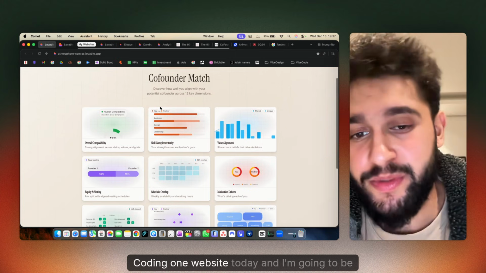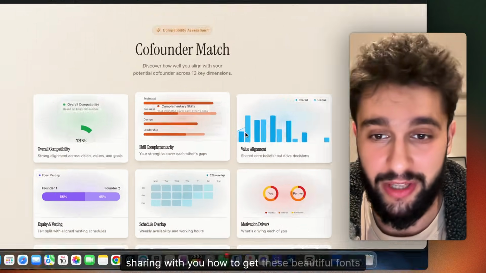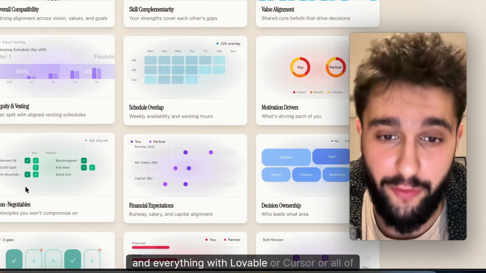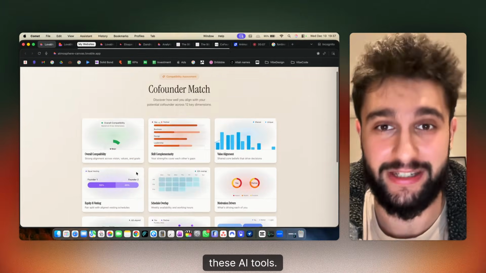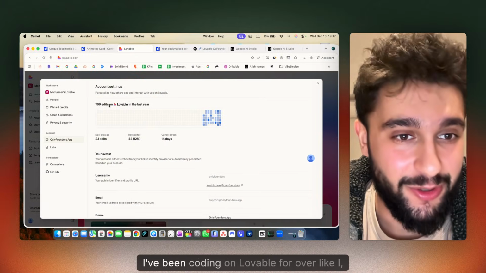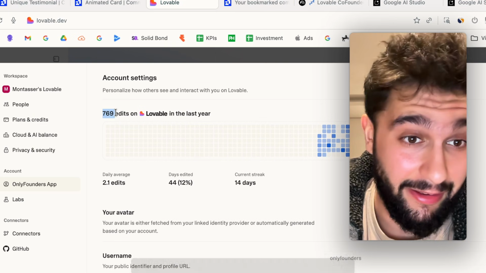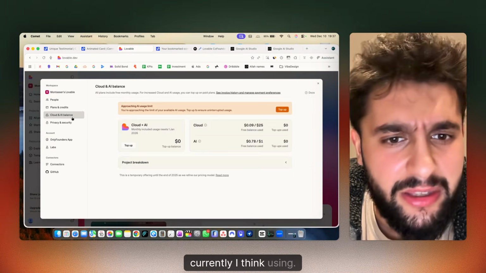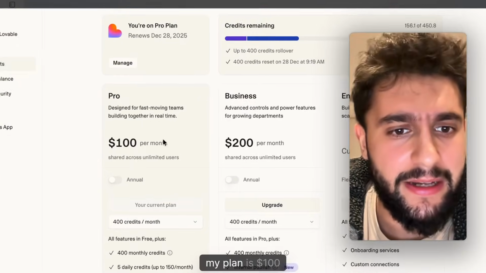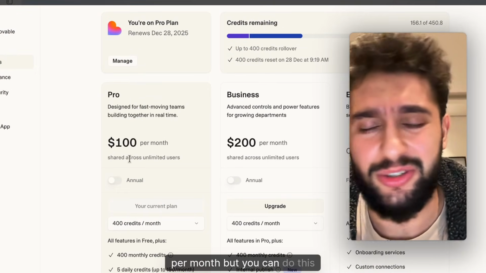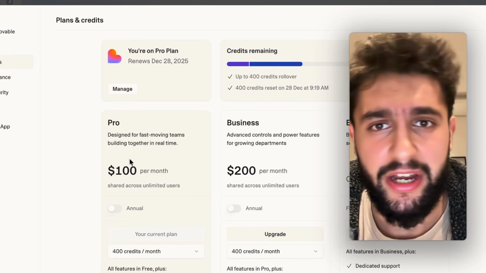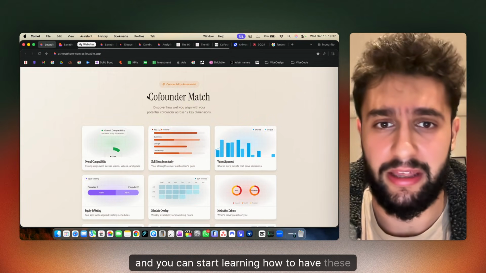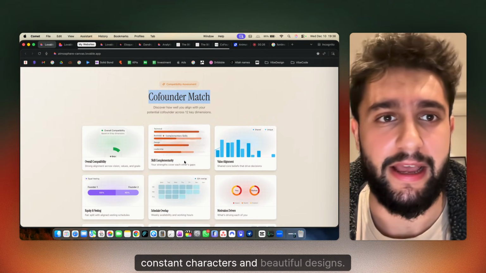I'm vibe coding one website today, and I'm going to be sharing with you how to get these beautiful fonts and everything with Lovable or Cursor or all of these AI tools. Just for a little bit of context, I've done more than 770 edits on Lovable, and I'm currently using a plan that I think is $100 per month, but you can do this 100% for free, and you can start learning how to have these constant characters and beautiful designs.